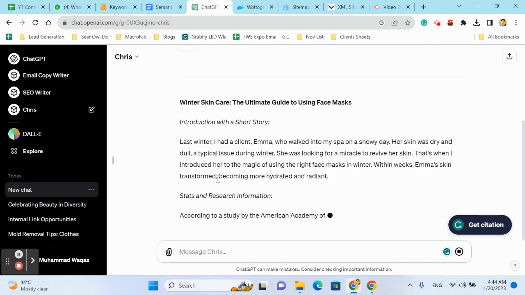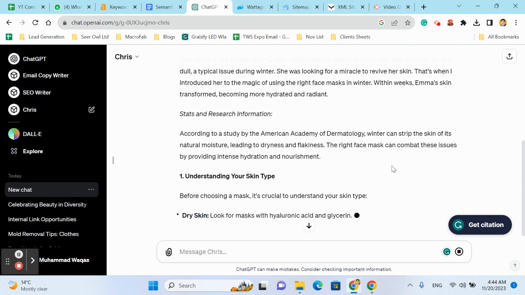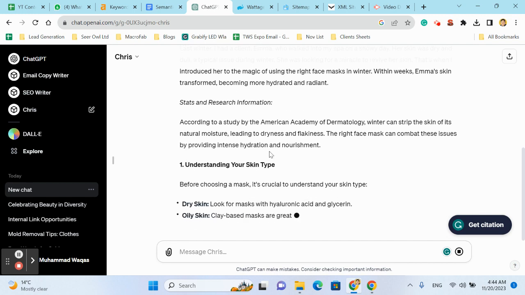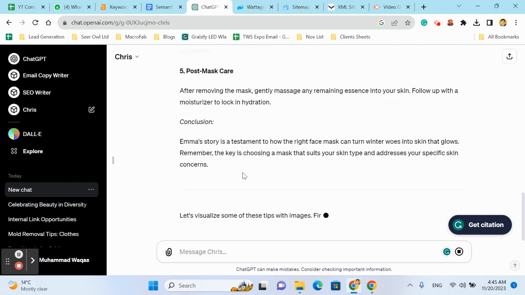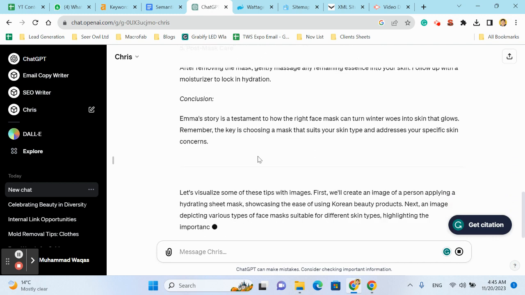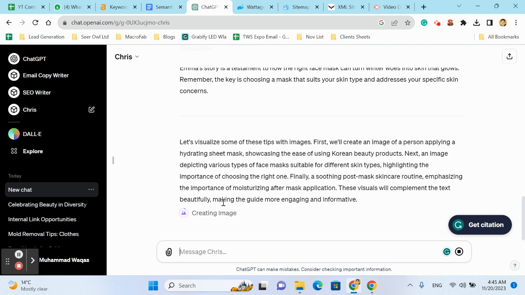Now it's writing a short story also. Last winter, I had a client, Emma, who walked into my spa. So when you write in the first person, it will also pass the Google EEAT policy. It means that you have expertise, you have experience, and you have a local business somewhere within this niche. So it will increase the authority of the website and also the profile of the author.